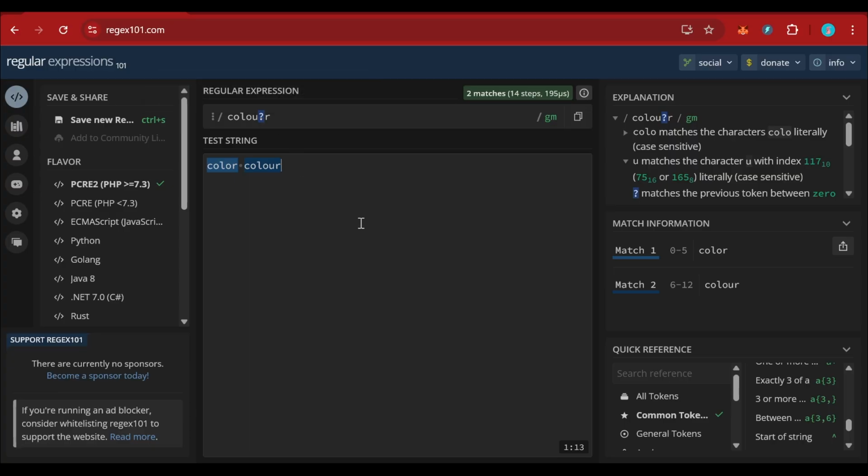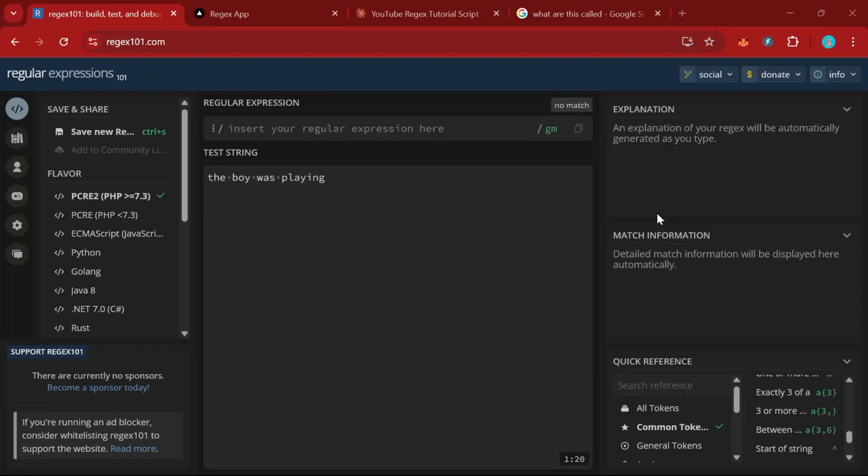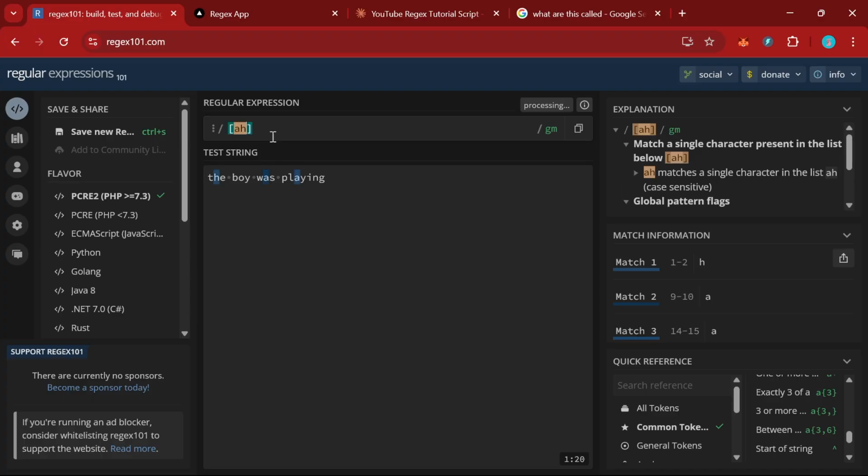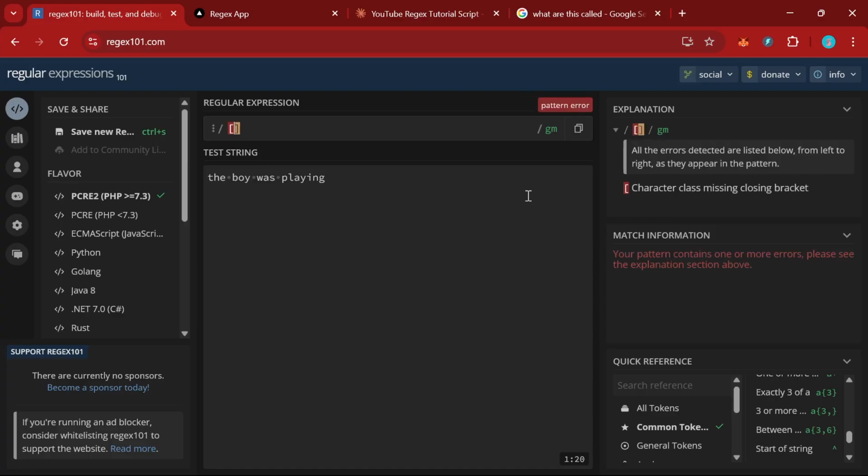We have square brackets in regex, and they make regex more powerful in that they help in specifying a set of characters that need to be matched. For example, if I want to match the characters A and H, I would have this, and you see the characters that I want to match are highlighted here. And this is a functionality offered by the square brackets and is very useful.